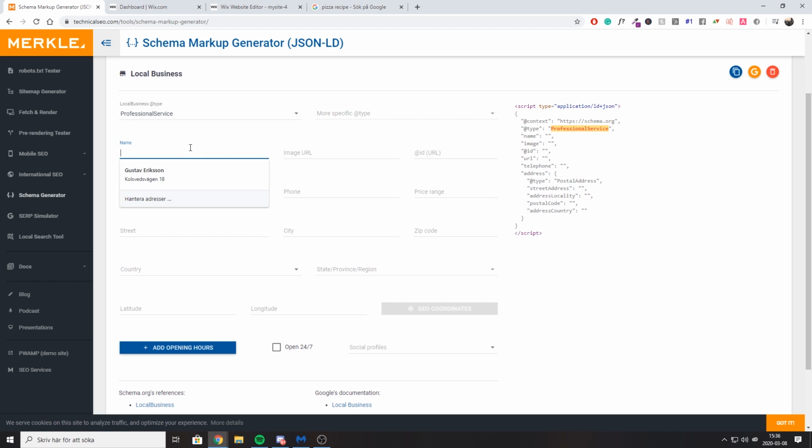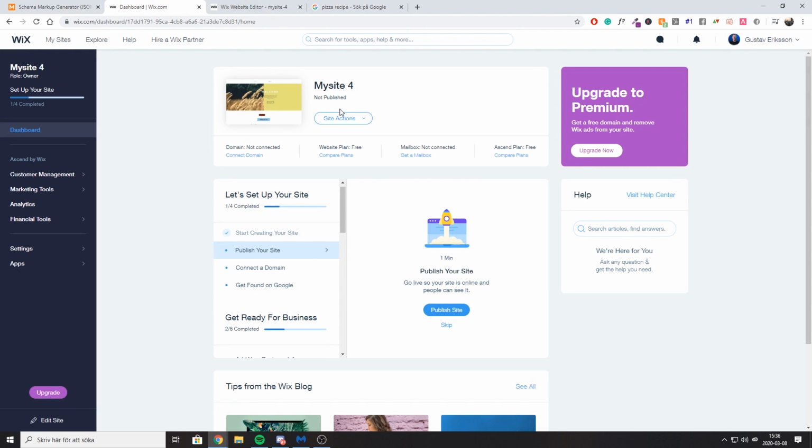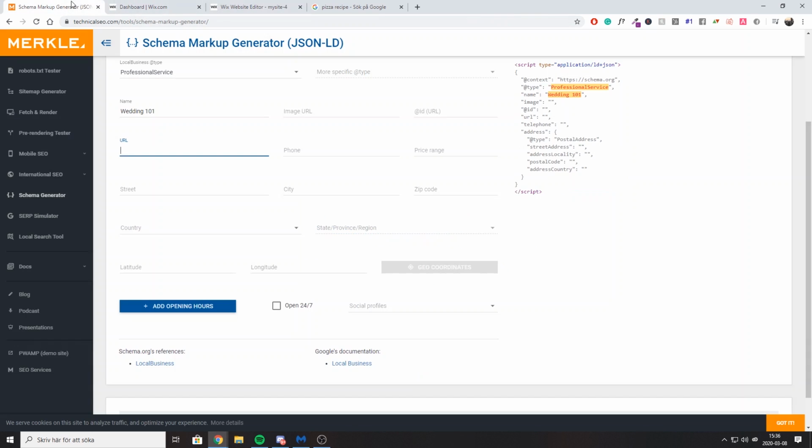This is going to be the name of your business. So we're just going to do Wedding 101. Image URL, so here can be anything you want to display. It can be your logo, it could be just a wedding photography image, anything you want right here. And there's the URL as well, the URL to your website, your phone number. So let's see, what's the URL to our website? It's not published yet. So let's just do wix.com.